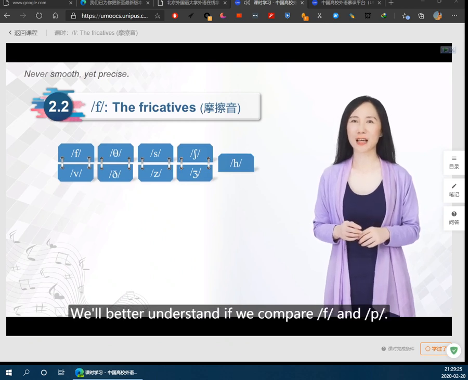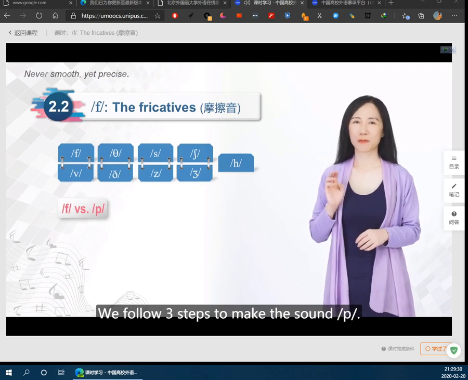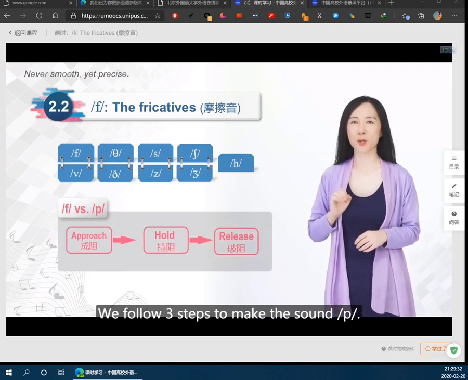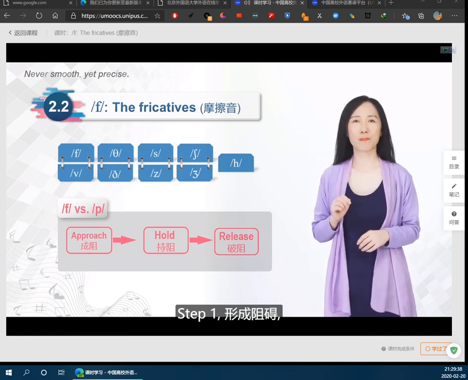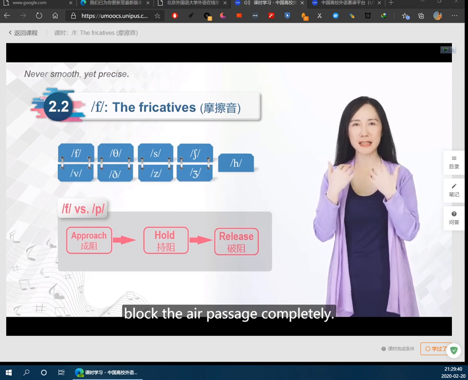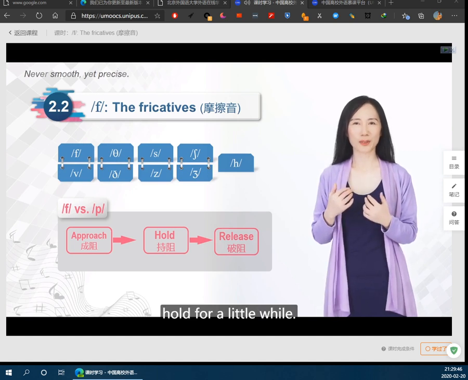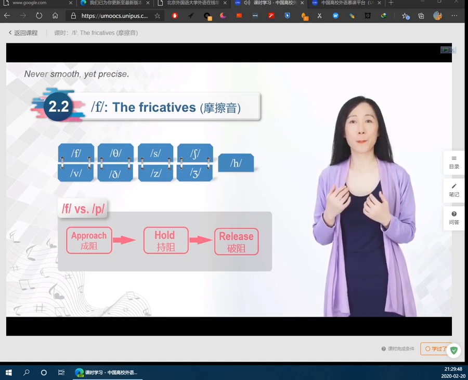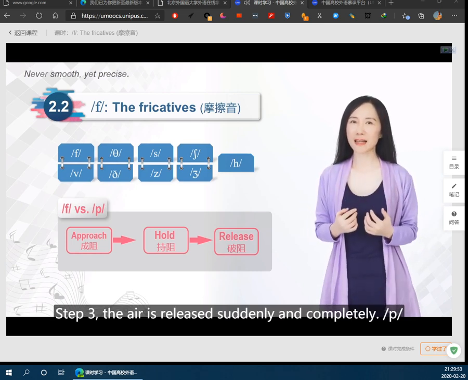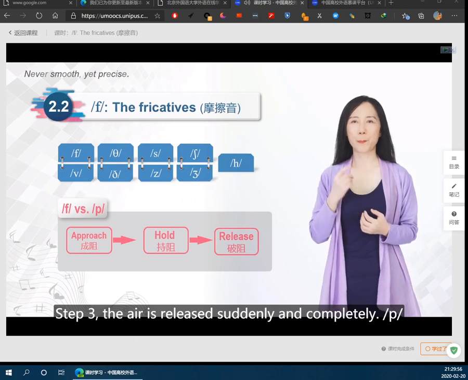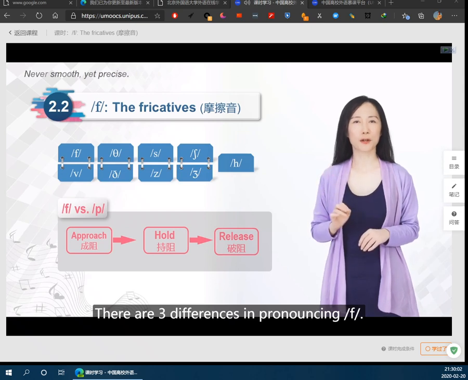We'll better understand if we compare f and p. We follow 3 steps to make the sound p. Step 1. 形成阻碍. Block the air passage completely. Step 2. 保持阻碍. Hold for a little while. Step 3. The air is released suddenly and completely. P. There are 3 differences in pronouncing f.